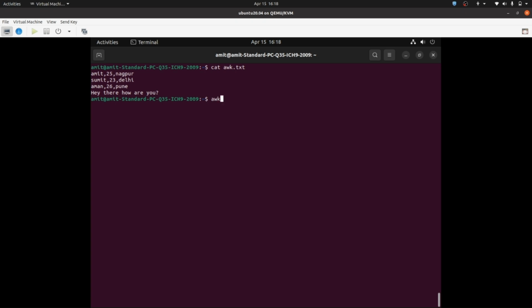awk -F, with the field separator as comma, and we will print $1, which means field 1 separated by comma, and $3 for field 3, in the file called awk.txt. Let's hit enter and see the output of that file.